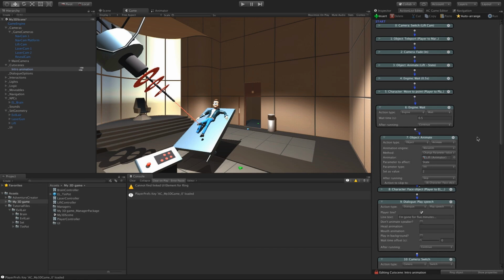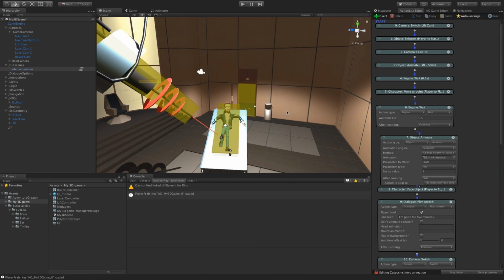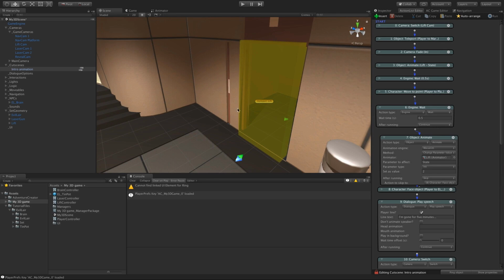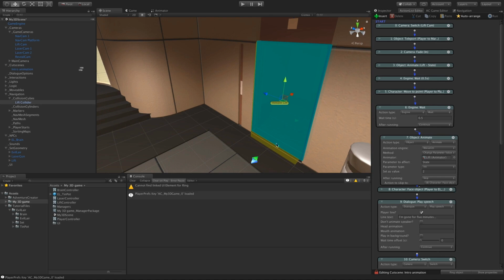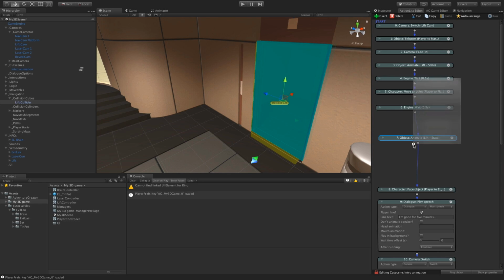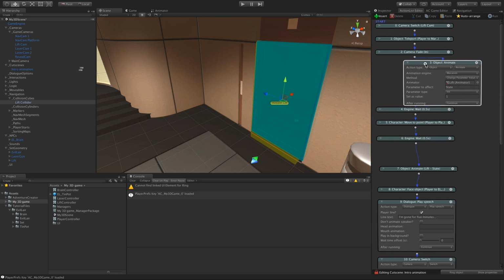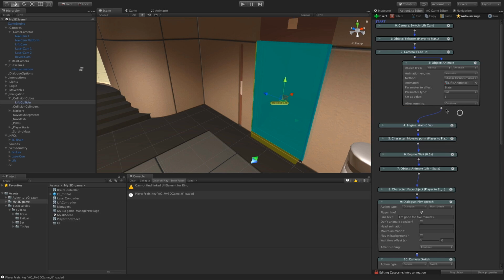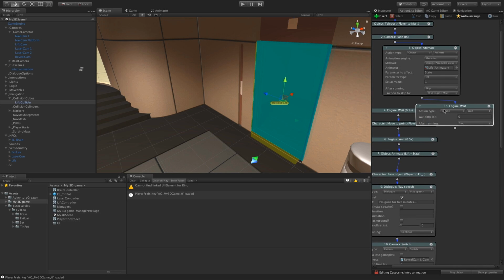One other thing I forgot also is that we have to disable the lift collider before the player can move through these doors. So if I go to navigation, collision cubes, lift collider, we've got to turn this off when we want the player to walk through it. So at the same time that we use the object animate to open up the lift doors, I'm going to insert another action that's going to be an object send message action.